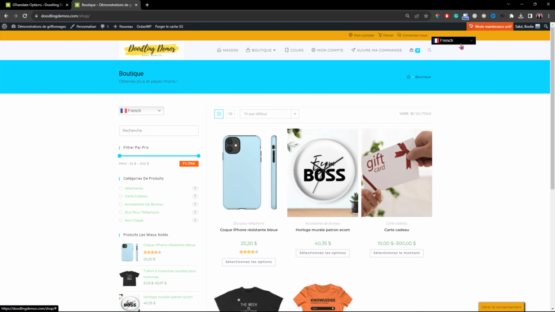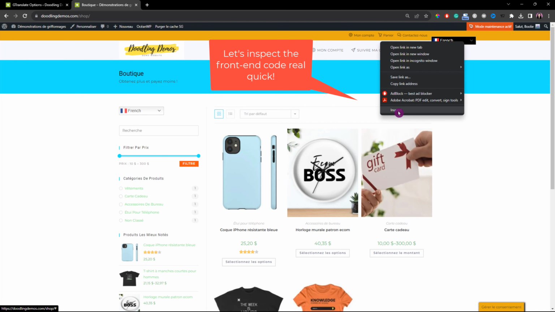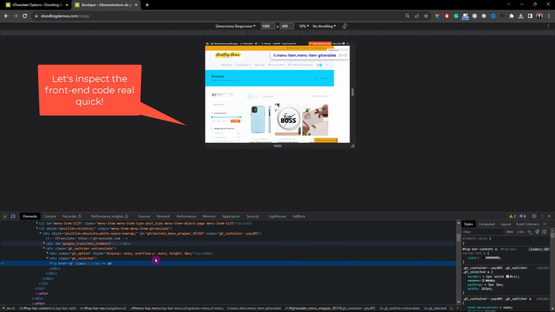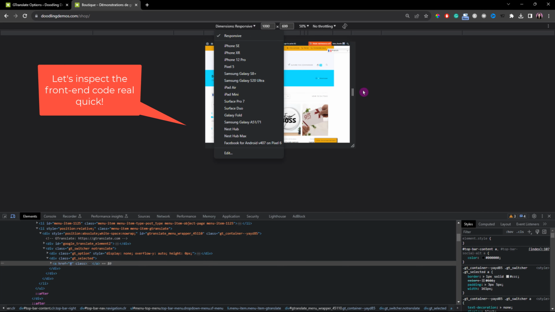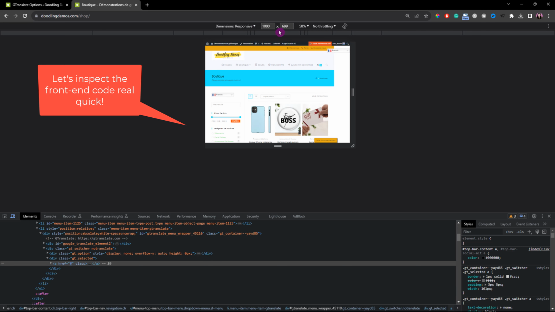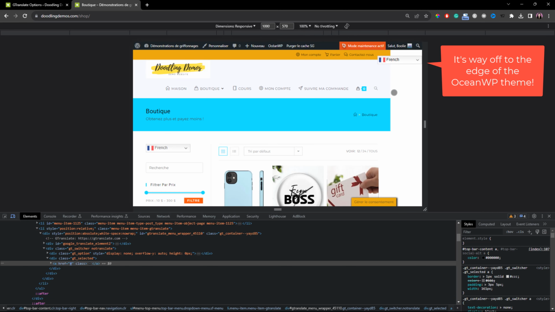Alright, let's inspect the front end code real quick because I am just curious. I just want to know what's going on here. Let's change this view to be responsive. There are many options right here, but let's stick with that one for a quick test and make it 100% so we could see it better.